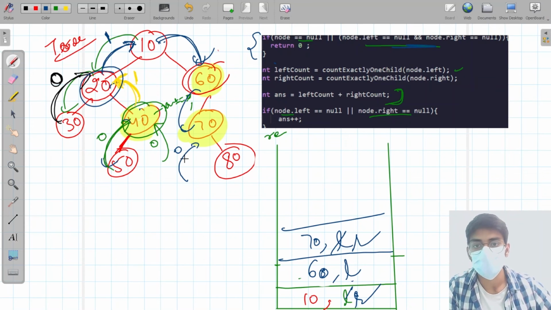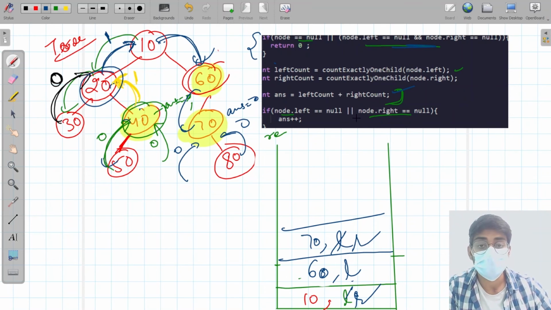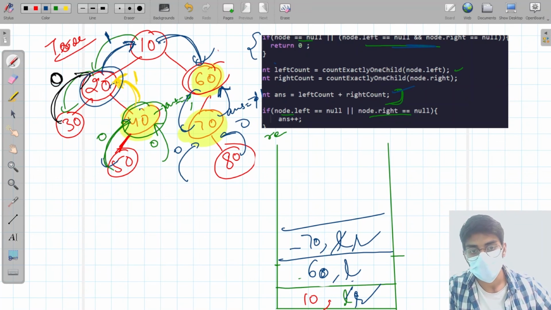From there 0 will be returned, and this is a leaf node, so again it is going to return 0 out of here. So the answer is 0, and now it is going to check for these two conditions. Node of left is equal to null. That means it is a single child parent node. It is going to increment the answer and return it. So it will be wiped out from the stack.